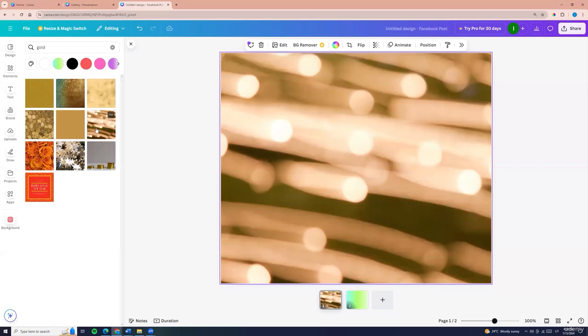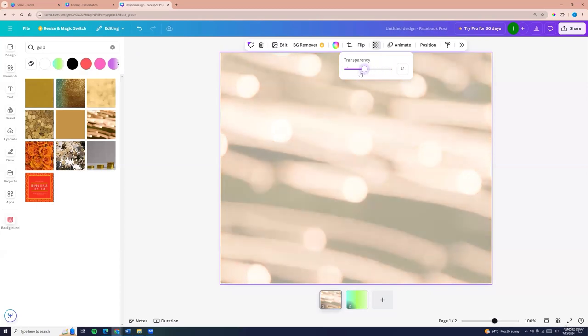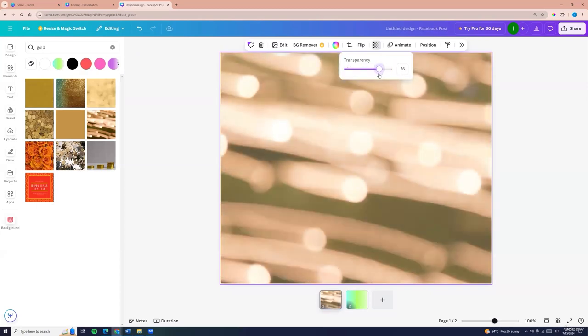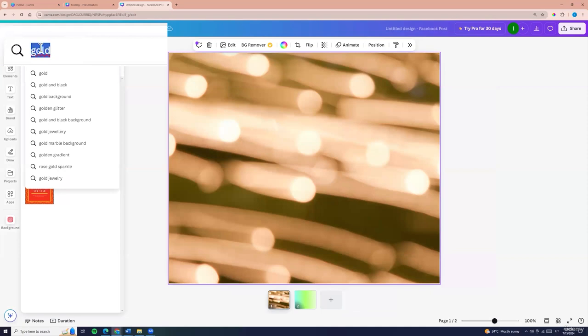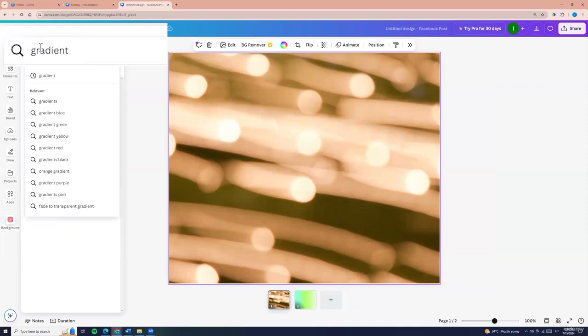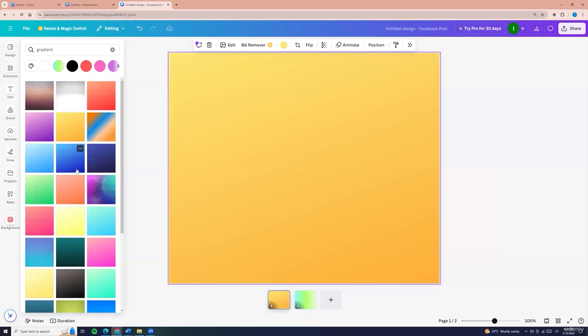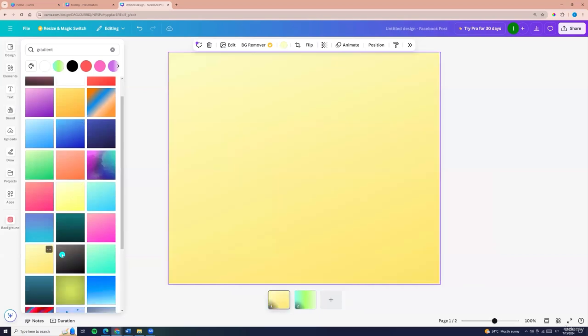Also, we can change transparency. When we click on the background, on the top menu, we will find transparency button. And here we can adjust the transparency. Backgrounds can be searched by typing a keyword. I will share the list of keywords I like the most. Let's come back to the backgrounds, and here we can enter the keyword. For example, I'm entering gradient, and here we see really great backgrounds.